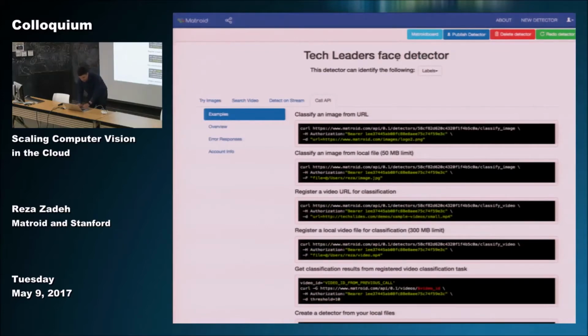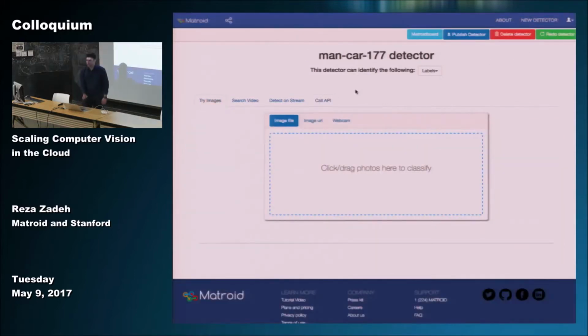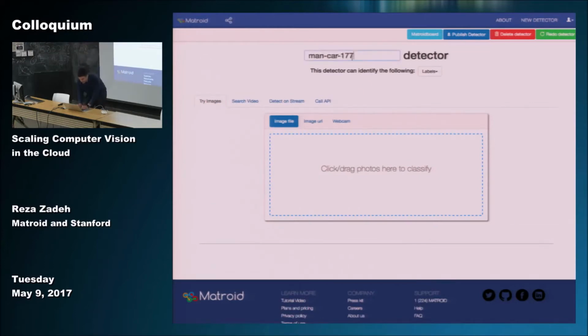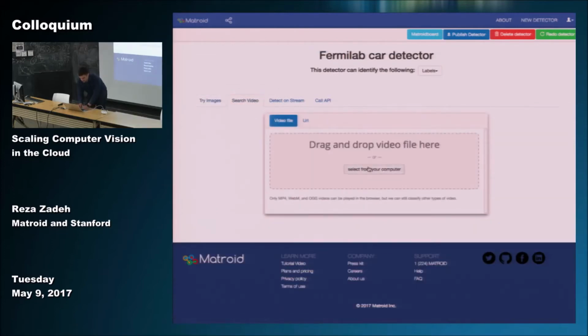Let's see. So it's 4:35. Let's see if our detector is done. It is done. So this is the detector we just made. Let's rename it so we don't forget it. Let's call it the Fermilab car detector. And then what can it detect? It can detect a man holding a gun. So let's go and look for that.